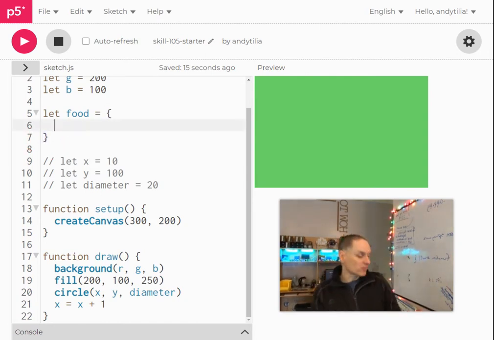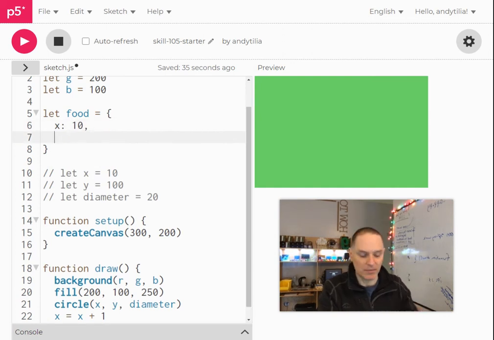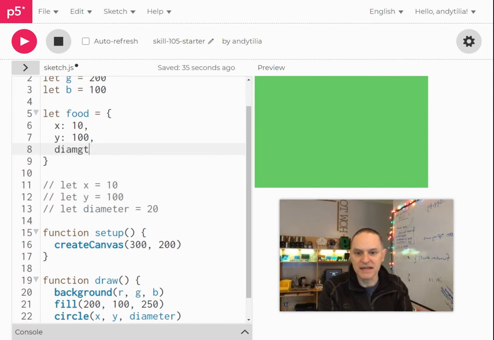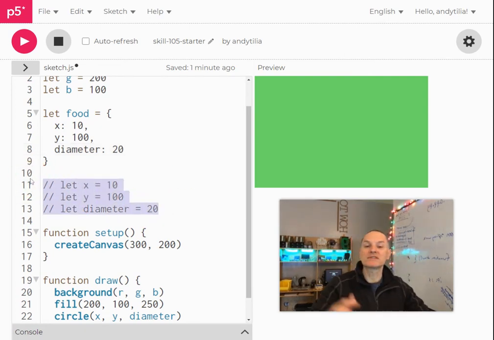Now, inside that food variable, instead of just storing a number like I did before, I'm going to package together all of the numbers related to the food and put them here. So here's how I write this. X is one of those things. My food has an X value, it has a Y value, and it has a diameter. And I just want to package them all together here so I can say X colon 10, comma. And it's important that you type this the way it's typed here. This is just how JavaScript needs to see it. And that's it. Now I've packaged these three variables together inside a food variable.